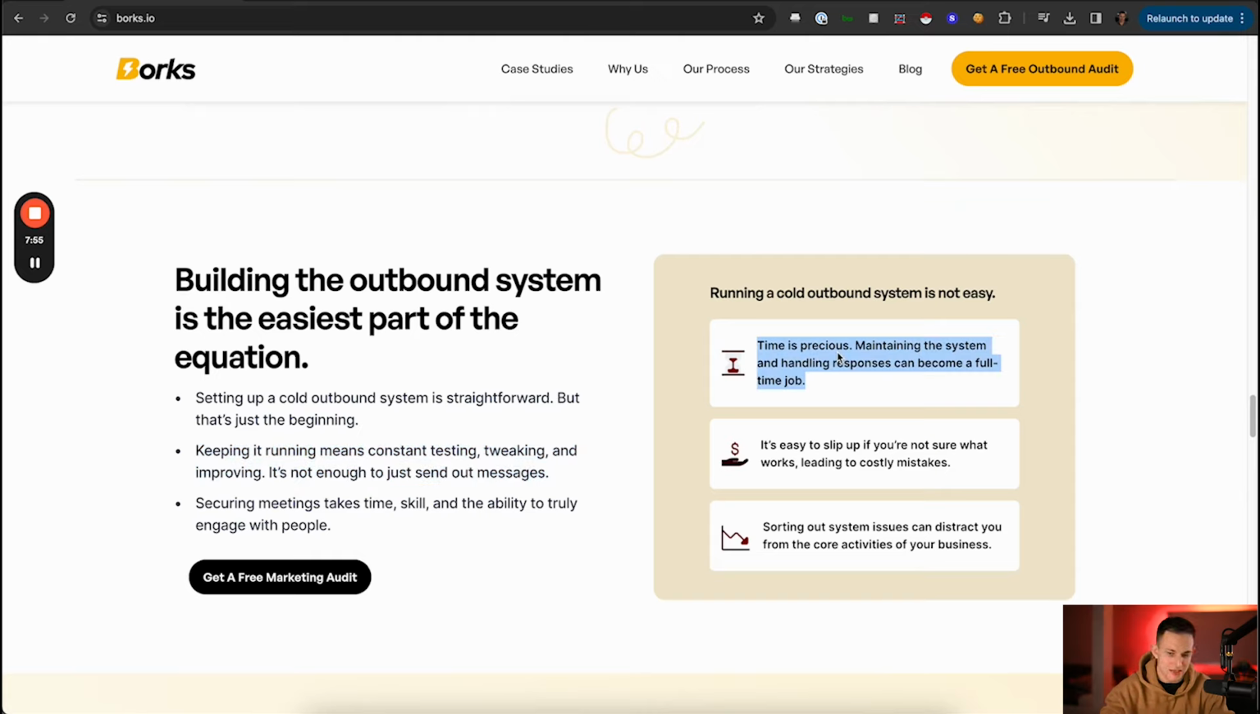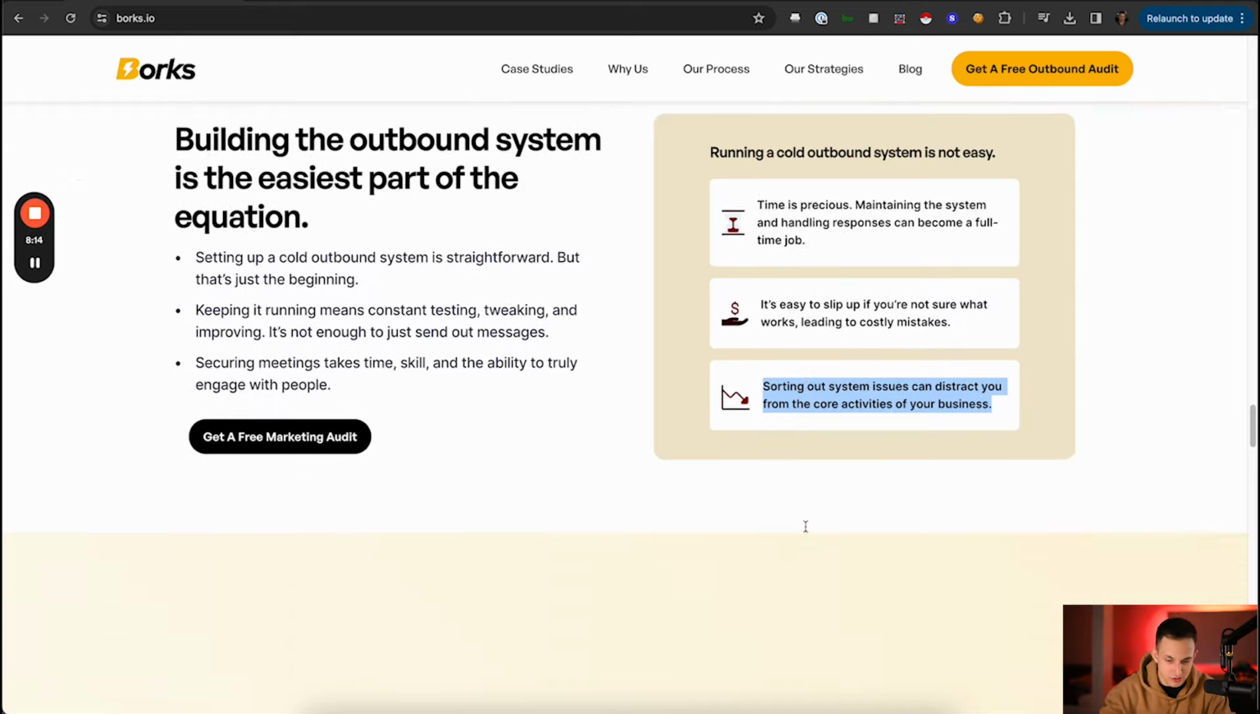Time is precious. Maintaining the system and handling responses can become a full-time job. It's easy to slip up if you're not sure what works, leading to constant mistakes. Sorting out system issues can distract you from the core activities of your business. Now, we're just telling them why they shouldn't go with a system, because this is one of our biggest objections. What is stopping us from doing it ourselves? Right? That's one of our biggest objections.